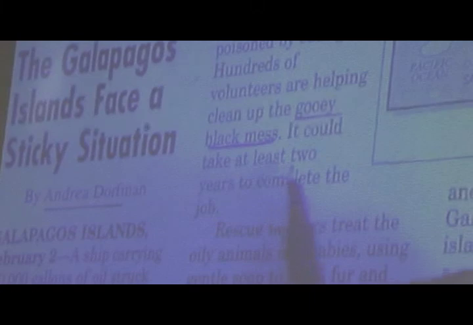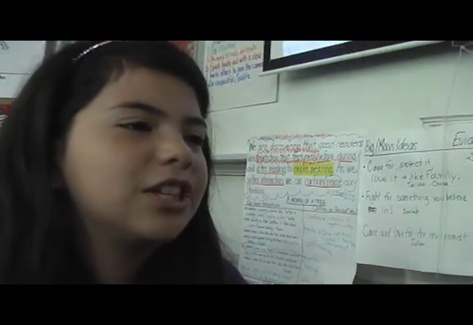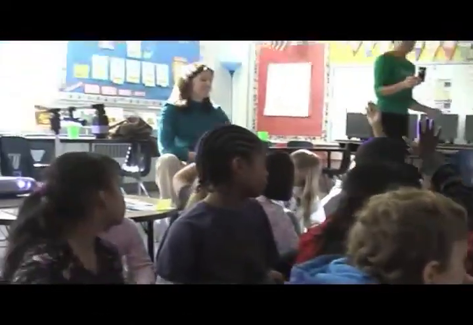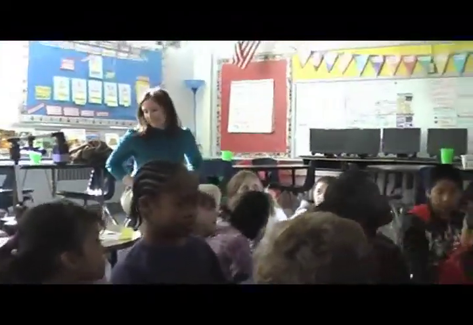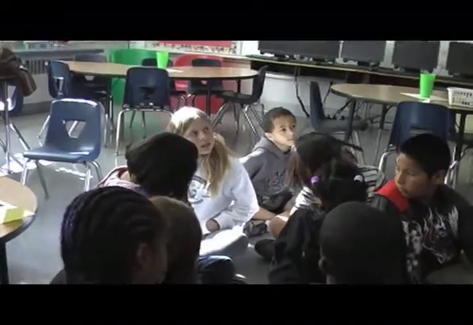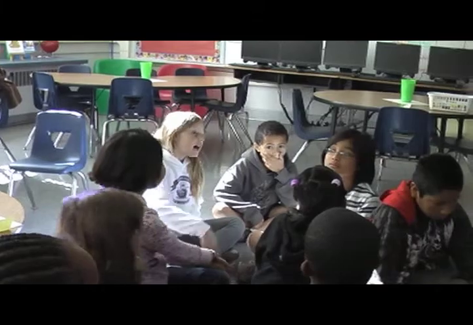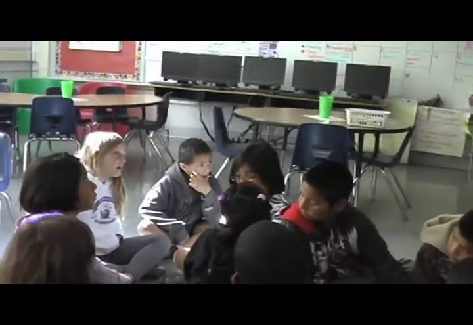It could take at least 2 years to complete the job. Why is this such a problem? Because they didn't say in the text that a pelican, because pelicans sometimes take water from the ocean. Why is this such a problem? Because maybe, as you said, I went back in the text and it said animals can die because of the poison if they eat it. And then I got my thinking from the pelican too.